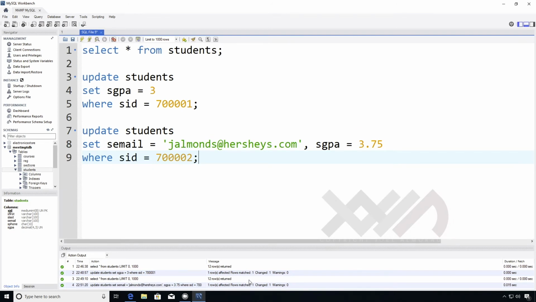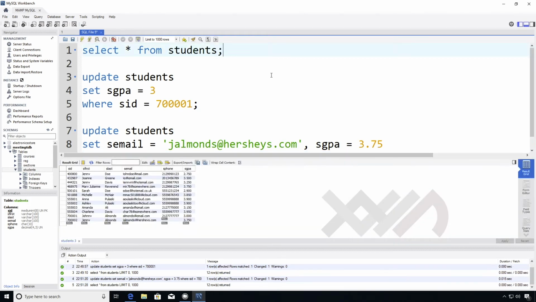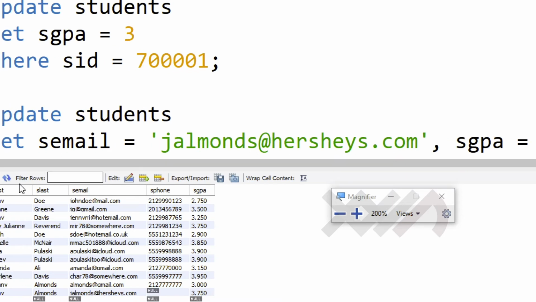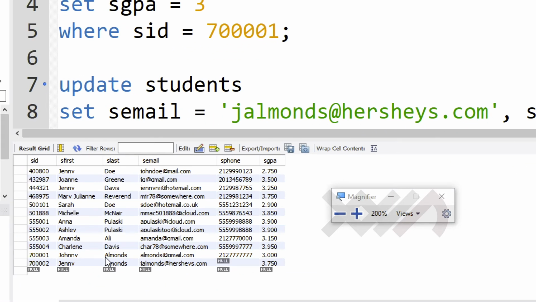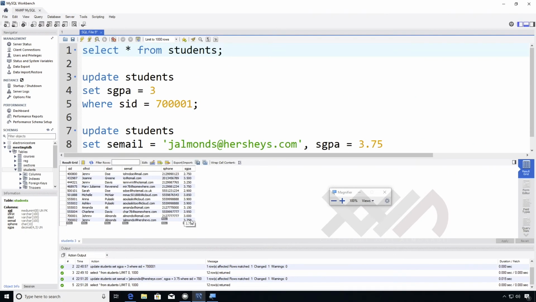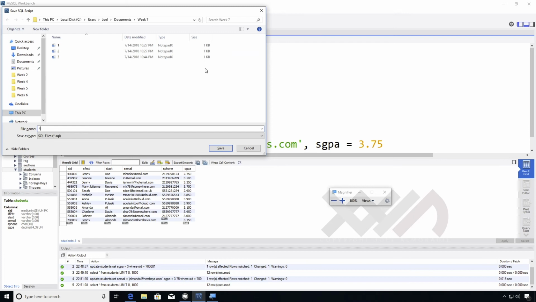Once again, we just got a notice here, but to verify that, I'm going to rerun that select statement. Jenny Almonds, there's her email address, and there's her new updated GPA. There's the email address, there's the GPA. So that is what we call the update statement. Now let's move on. In fact, let me save this before I move on.